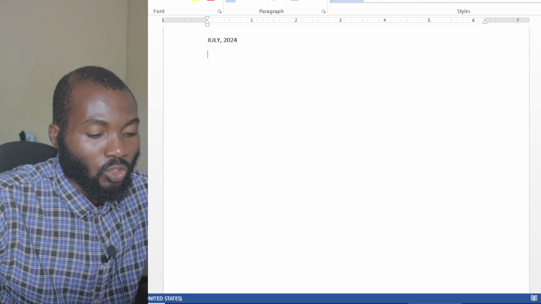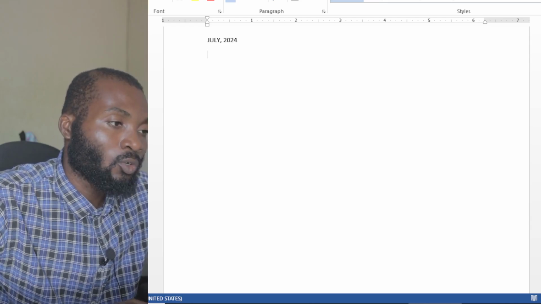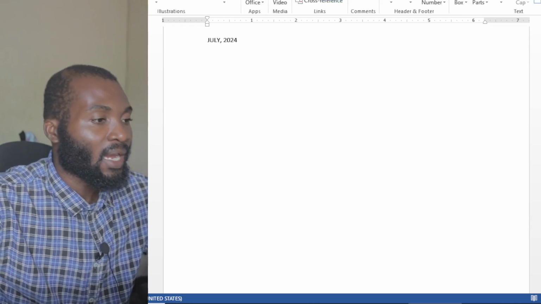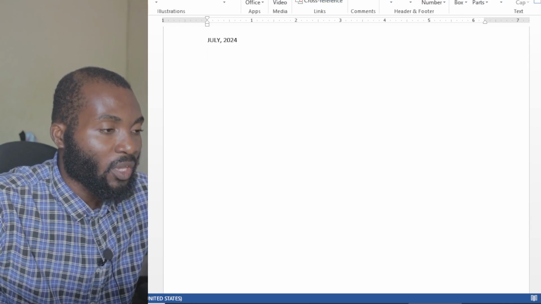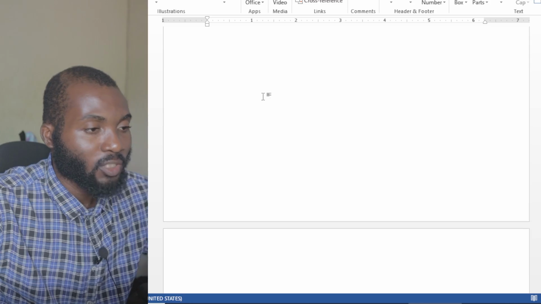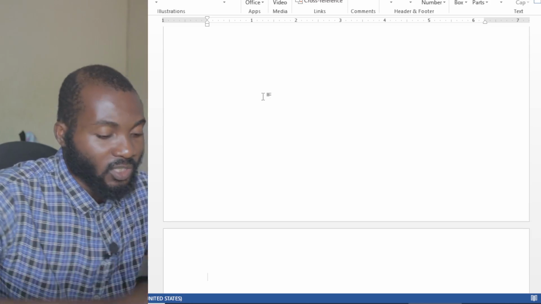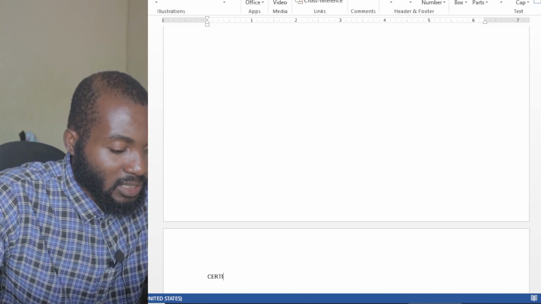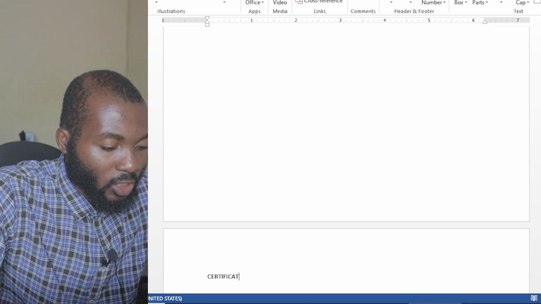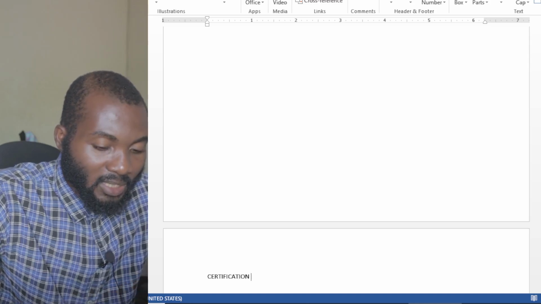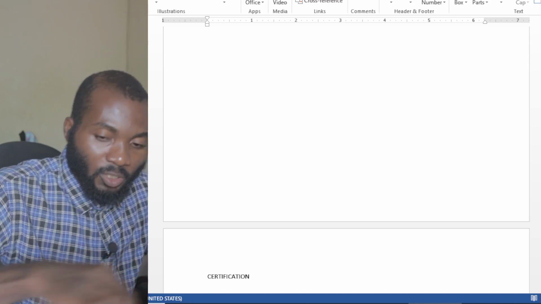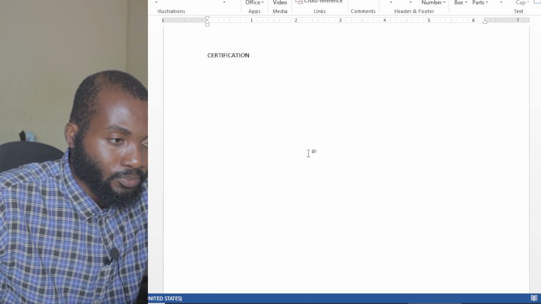If you are not good with shortcuts and you still want to do that, you can go to Insert, and under Insert, you go to Page Break. This one will jump you to the next page. On the next page is the certification, so you want to start with certification in capital letters. Enter to the next page. Let me put it up.